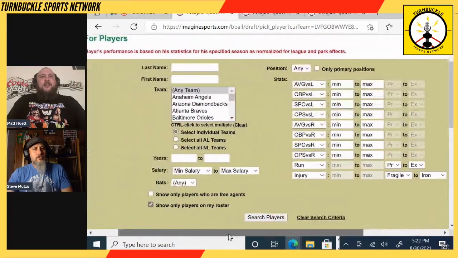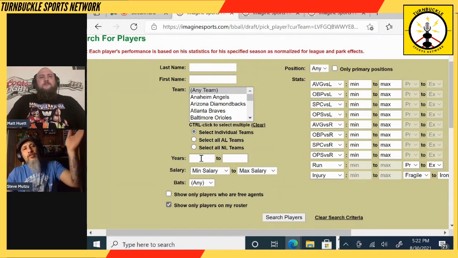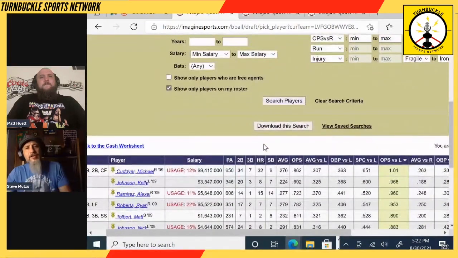Searching players, looking at splits, if they're good against righties or lefties, fielding, running, everything. The cash worksheet, you will live a lot inside of this page. And you can pick a guy by the year, like, say, if you're just looking for 1912 or just looking for the Atlanta Braves, you could also do that.